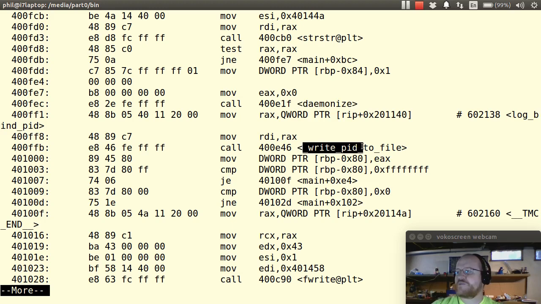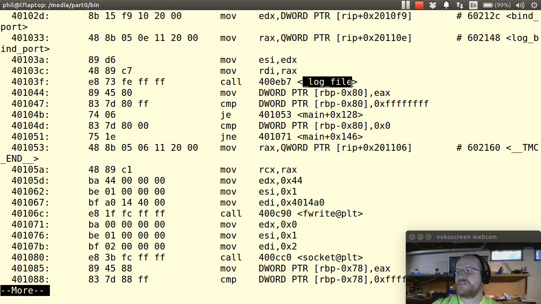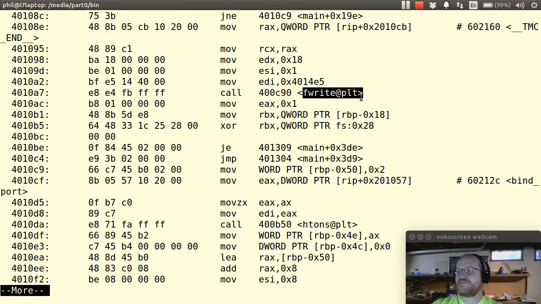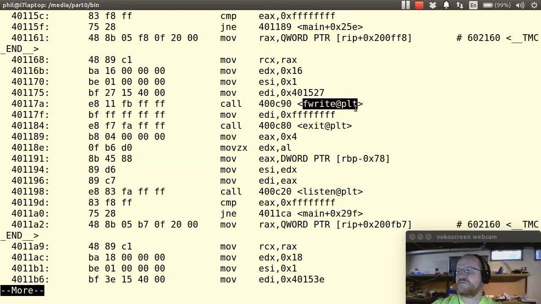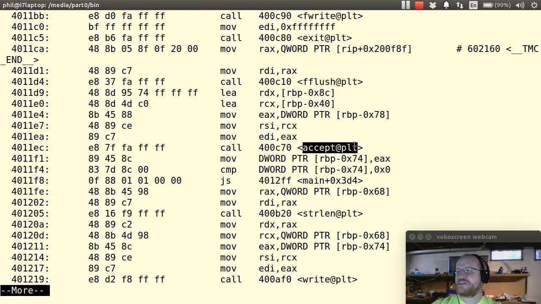And here I'm going to write my process ID to the file. I have another call to fwrite. I call log file, fwrite. Looks like I'm creating a socket. Another fwrite call. Here's that htons function, which again is used for translating IP stuff, setting my socket options, binding to a socket, writing some more things to a file, and exiting. Here you can see there's a listen call to flush, accept, stirling, write, etc.